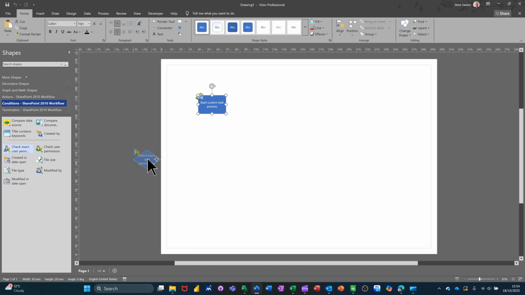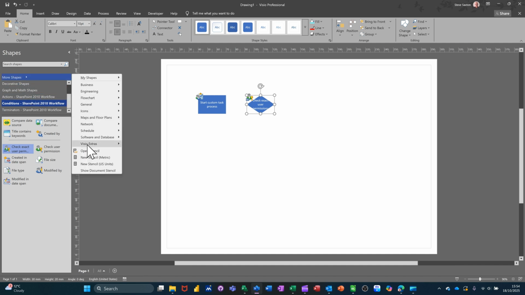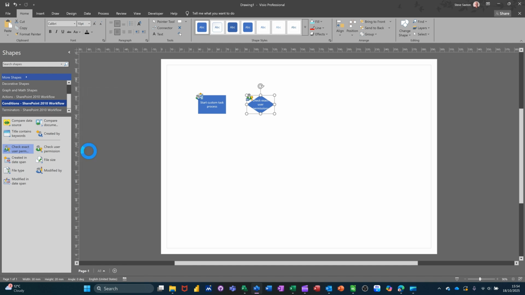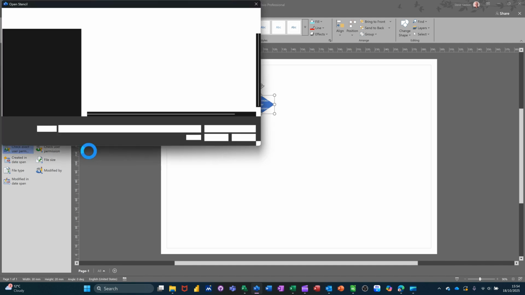Now, sometimes you bring a stencil in and the scale of it is not correct. So you've got to be careful how you bring them in and which ones you bring them in. But I'm just going to leave these two on the screen for a second, because you can also create your own stencils and add shapes to those. So if I do that, if I go to more shapes, and then down the bottom there you've got open stencils.